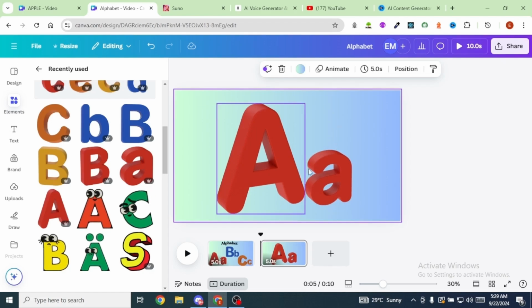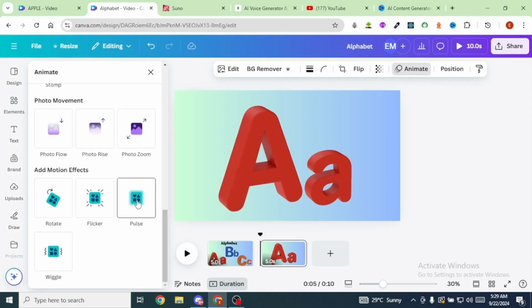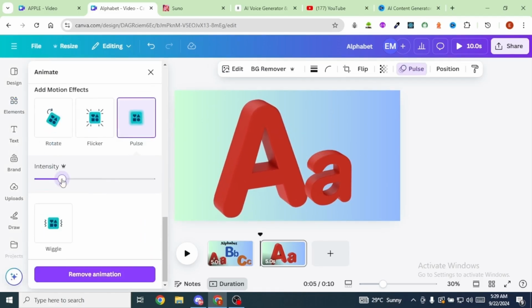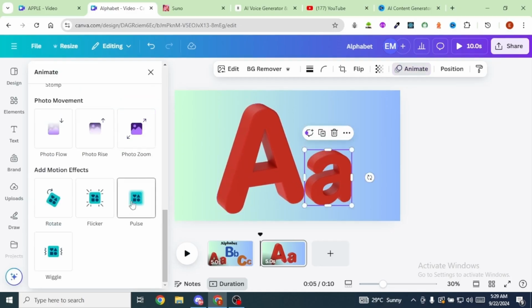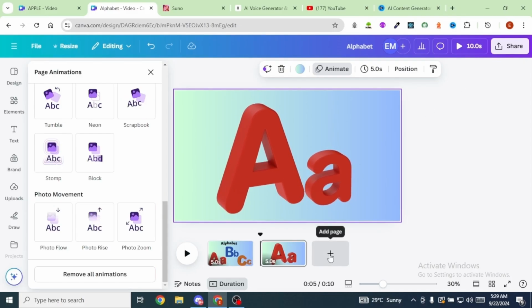Next, I'm going to animate these characters. So I'm going to click on the first character, then click on Animate, and I'm going to select Pulse. I will reduce the intensity to the lowest point. Click on this other character, and again, I'm going to select Pulse, and I will reduce the intensity. Click on the plus sign again to move to the next scene.